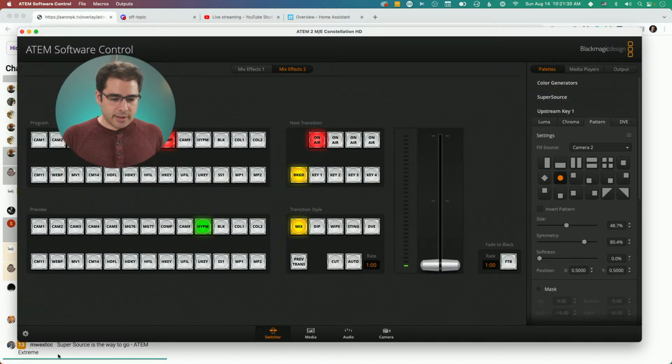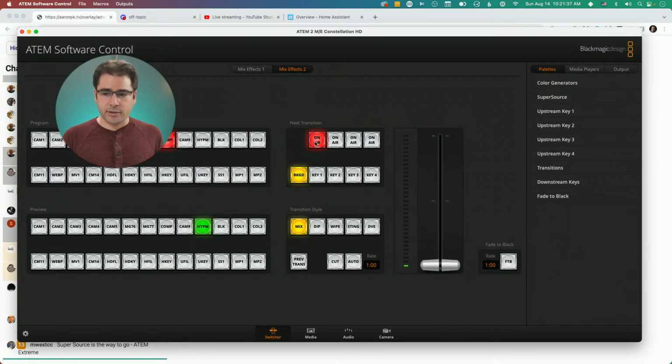Oh, and I see this comment down here. Super Source is the way to go with the ATEM Extreme. Yes, for the ATEM Mini Extreme, it has the Super Source feature. This one also does, so I can do that instead.